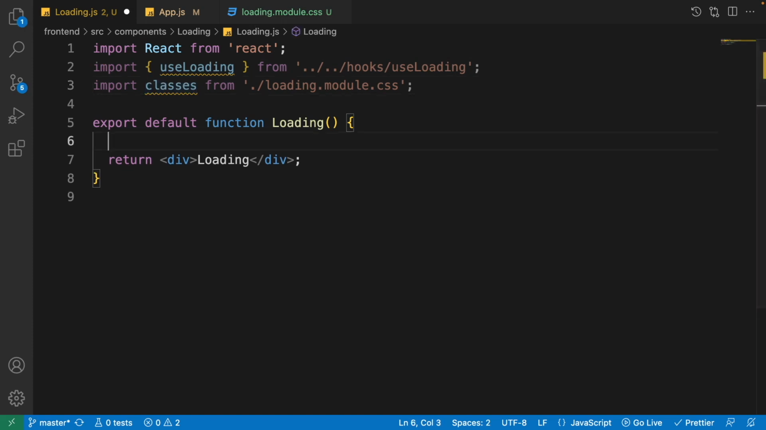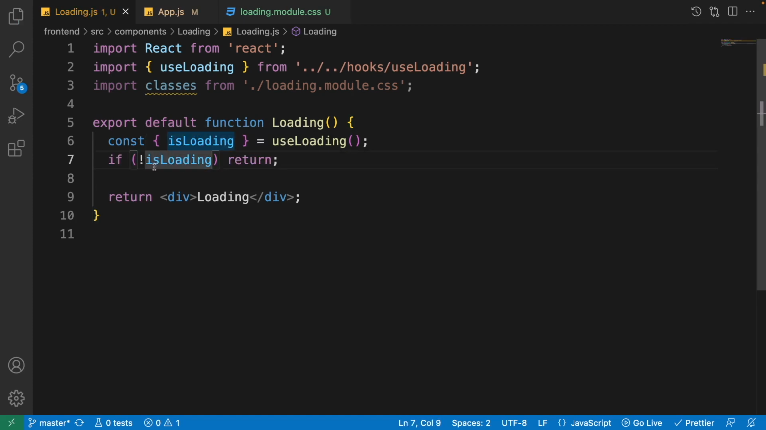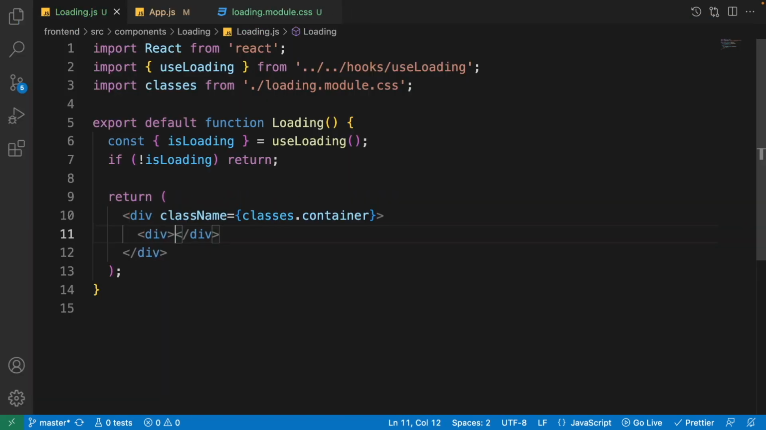At the first line of this component, I want to get the state of isLoading from the useLoading hook. Then I want to check if the isLoading is false, just return. Okay, here we check if the isLoading is false, just return. Don't return this, so it will not render anything. But if it's true, it's gonna show this part. Here, first of all, let's remove this loading text and give the class name of container to our parent div. Then add another div and give it the class name of items.